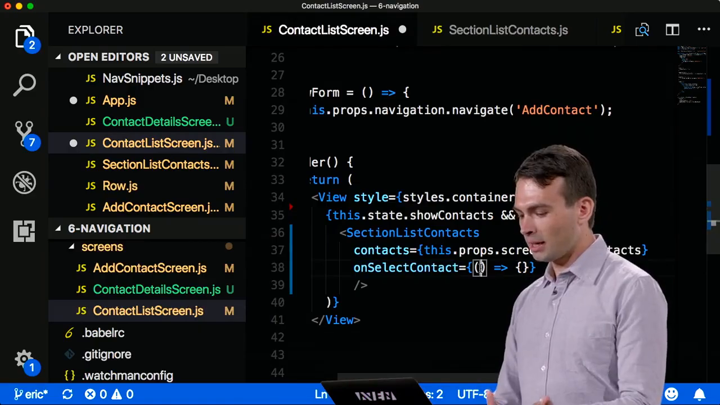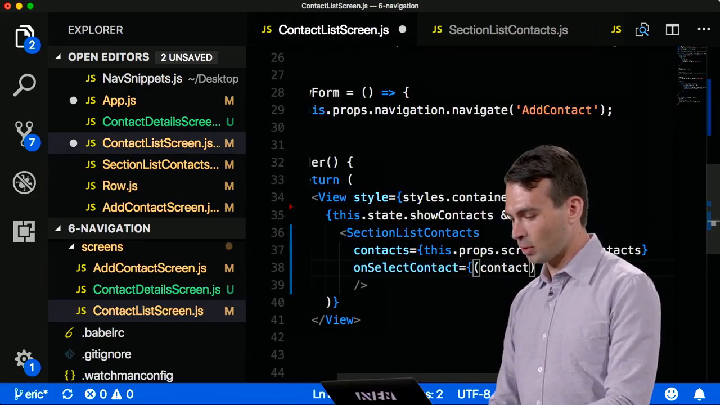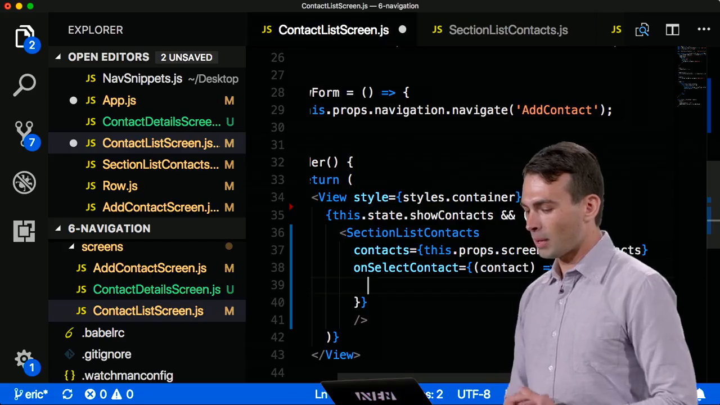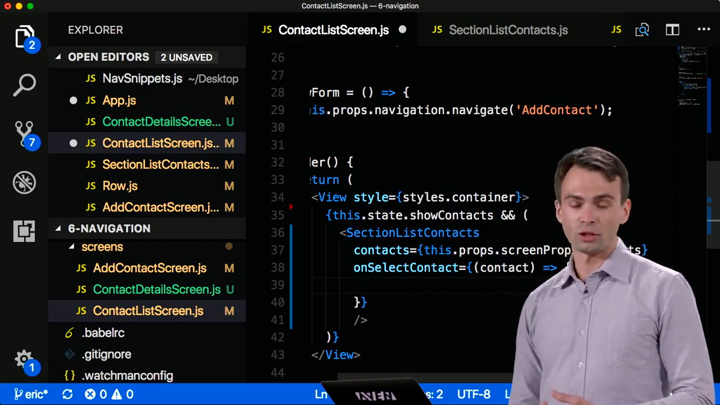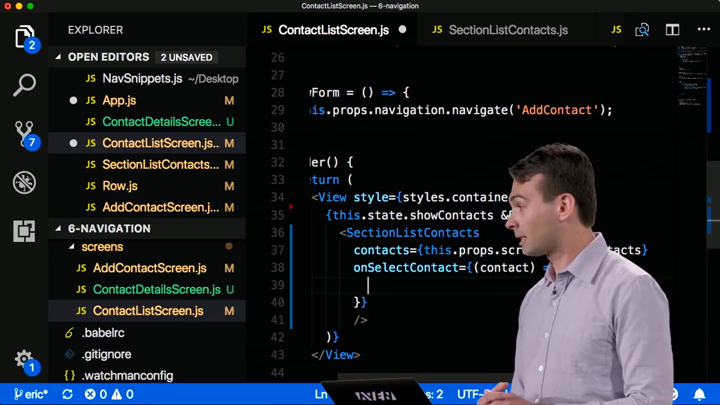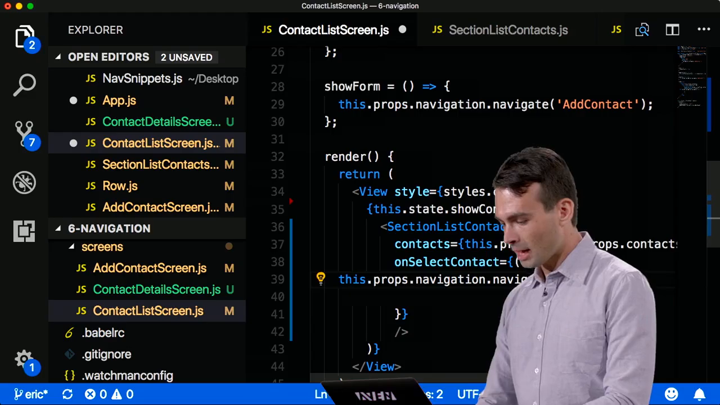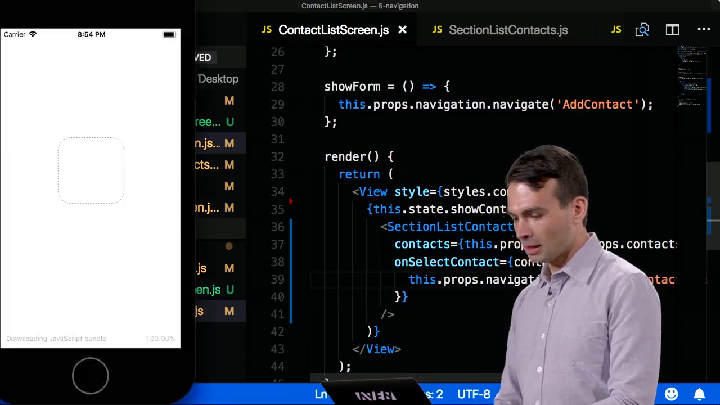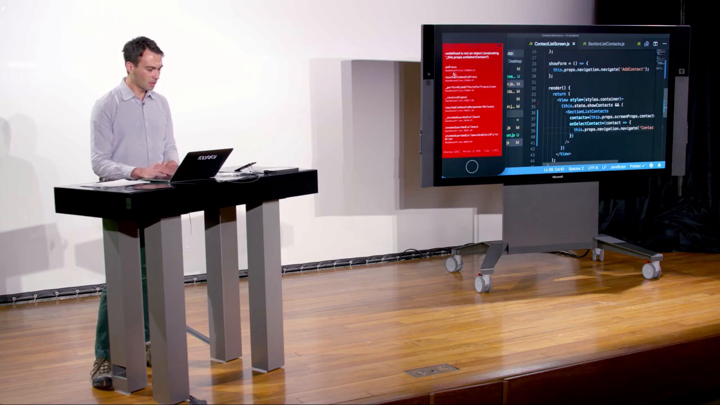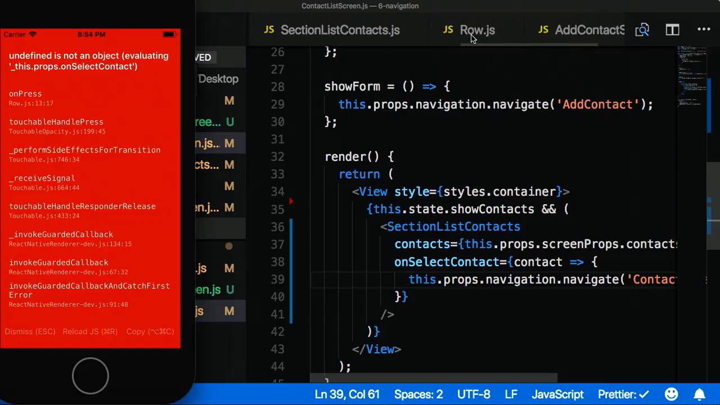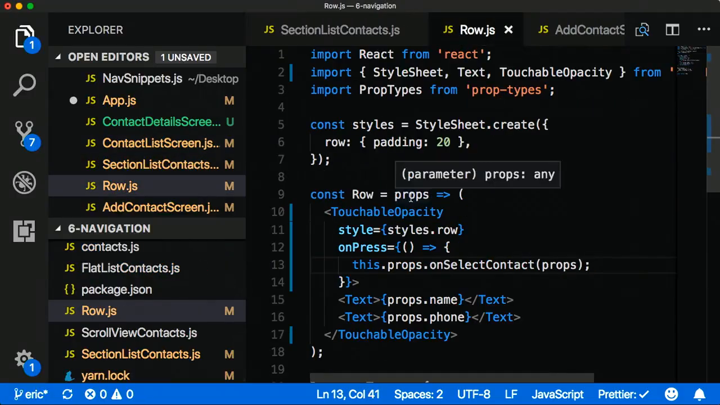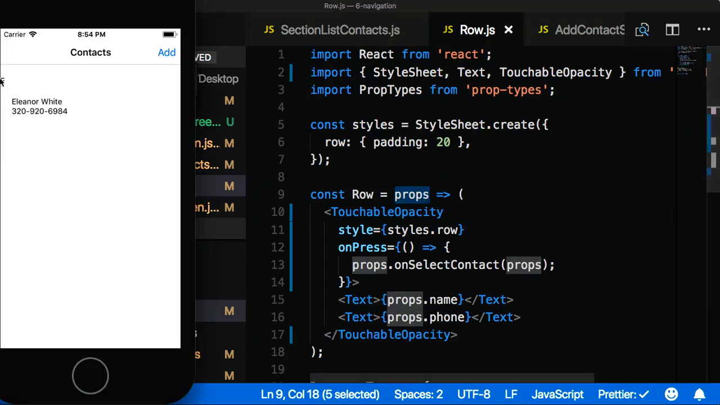OK, so finally here, we expect that we're going to have a contact coming in through here. And now we have the opportunity to access this.props.navigation.navigate. So we can navigate to our contact details screen. I'm just going to copy over the call to navigate from there. Contact details. Let's see what happens. We can tap it. Oops, we haven't defined the prop all the way down. I think that's probably inside of row. We're referring to this.props, and there is no this.props, because it's a stateless functional component. Props is just coming in through the function.